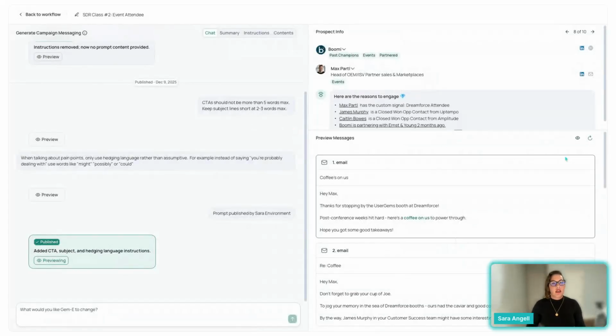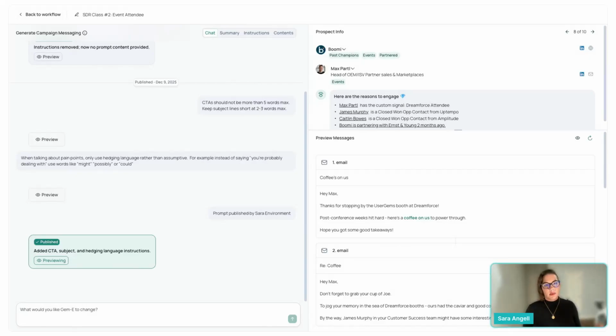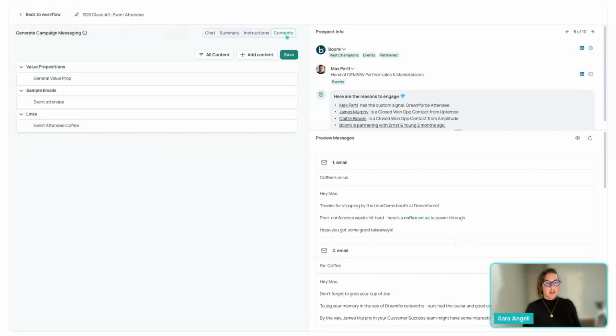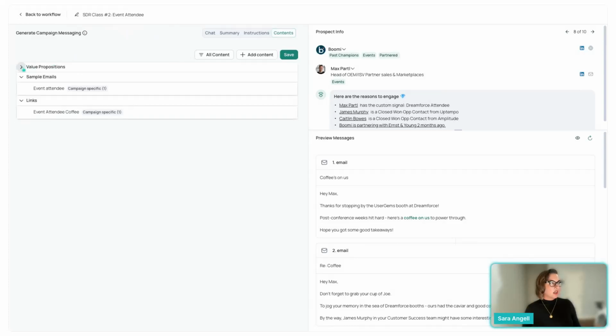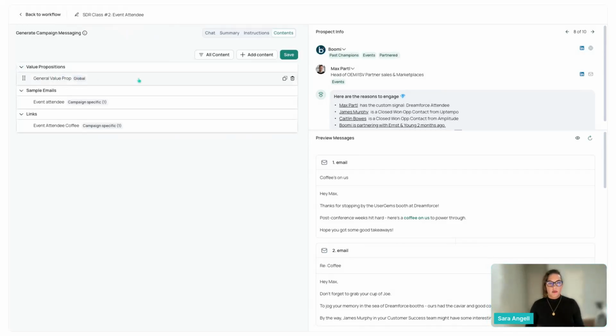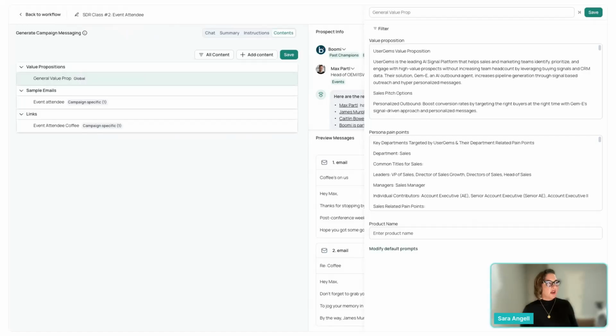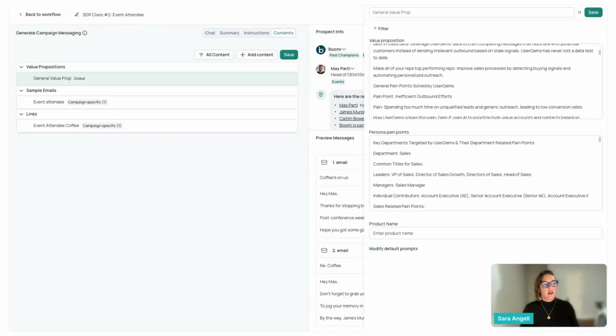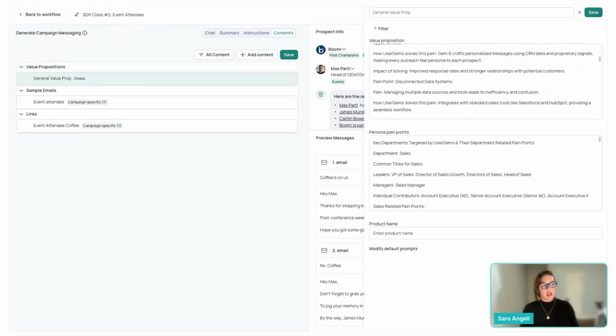There's a few different ways that you can customize Gemi messaging. So this one has that customized messaging already loaded. We're going to first jump over here into the contents. So first thing for customization is making sure your value prop is on target. You want to make sure that you're talking about what you do in the right way and the way that you want it to. So this is where you can add all of those details in.